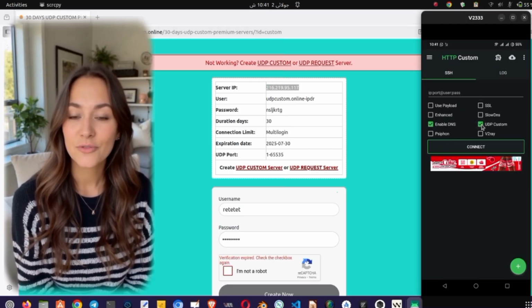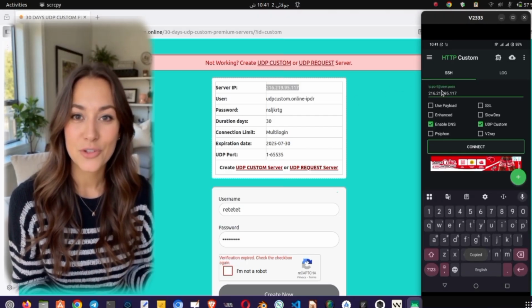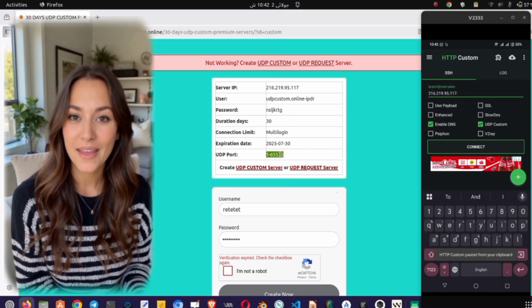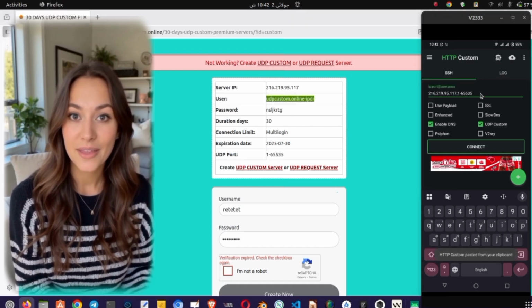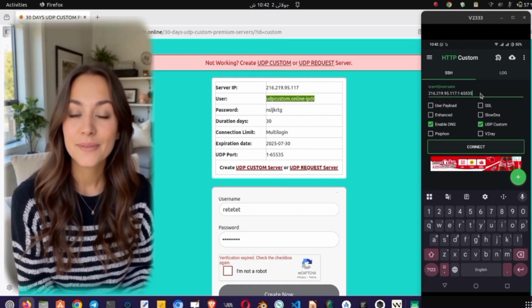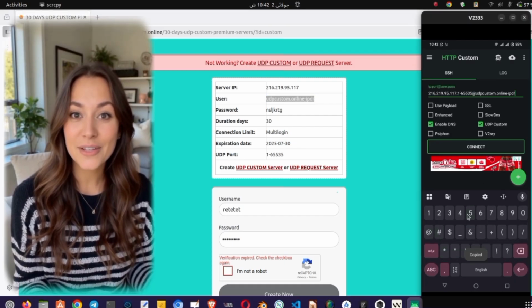In the SSH server fields, enter the server details you previously saved. Input the IP address, your username, and your password. After everything is filled out correctly, tap the Connect button. You'll see logs appear. Swipe right to view them. Once connected, you'll also receive a notification confirming the VPN is active.